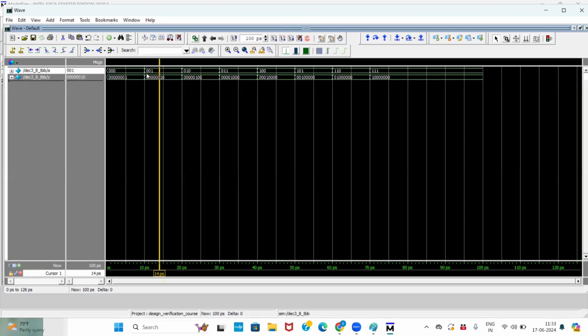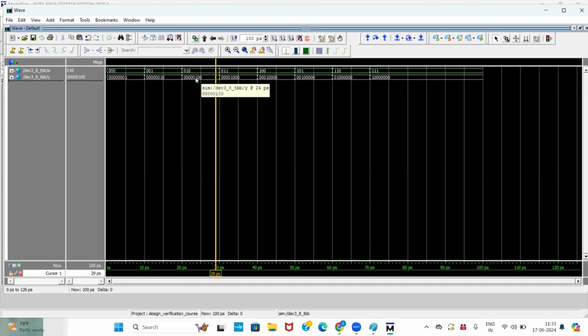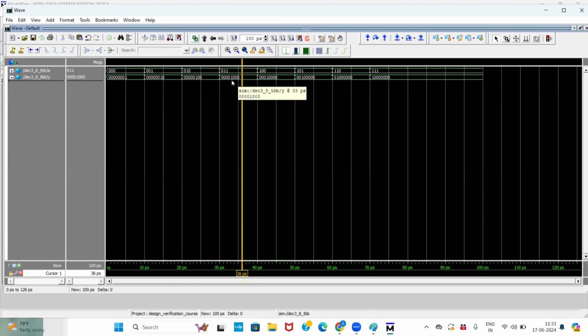Now comes the second condition. If it is 001, my second pin will be active. This condition is also true according to the design. If you see here 010, my third pin will be active. Here that only is coming. It means this test case is also passed. Now if you see 011, at that time my fourth pin will be active, remaining all are off. If you see in the output here, that only is coming.